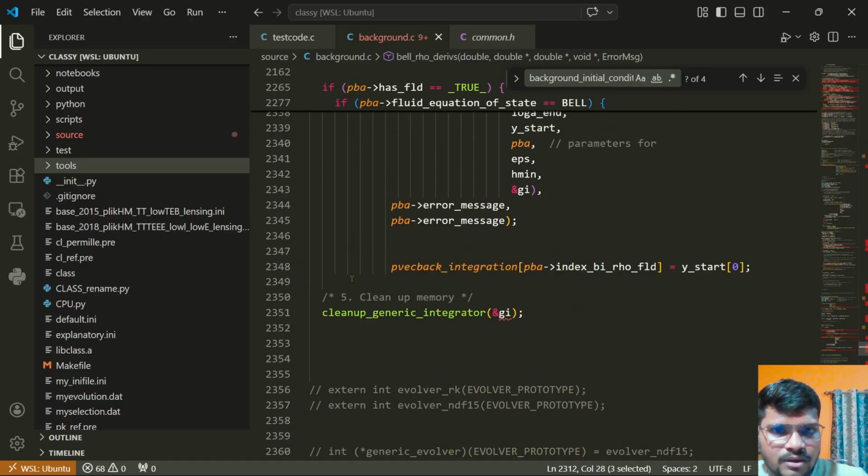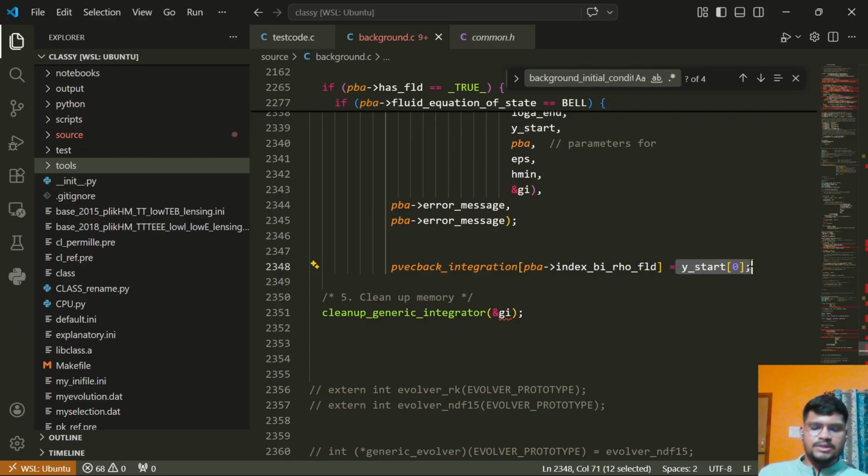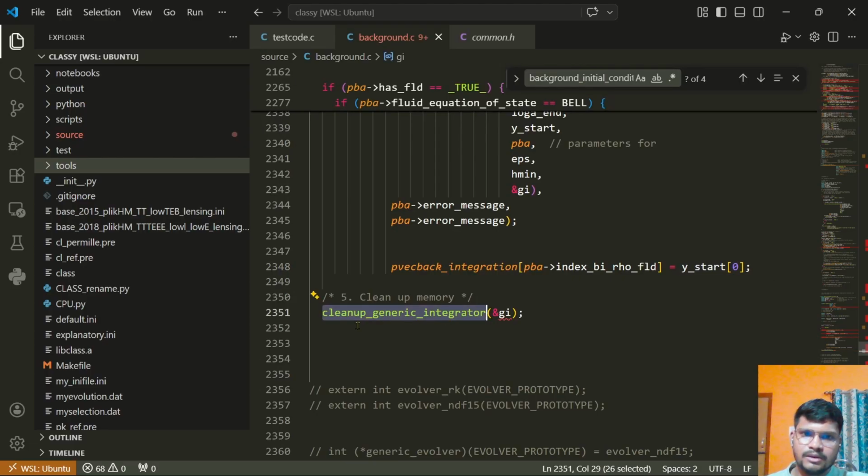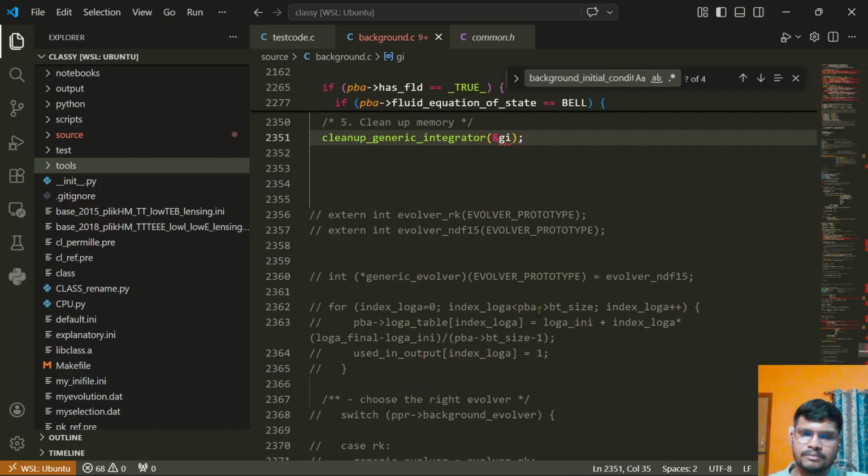So once this is done, I will get the back integration index bi row fluid equal to y of start. That's it. It will just give you one value, because I am doing the integral from a0 to a some a, just one particular value. And then I have to free up the memory and clean up the generic integrator. This pointer I have cleaned up.